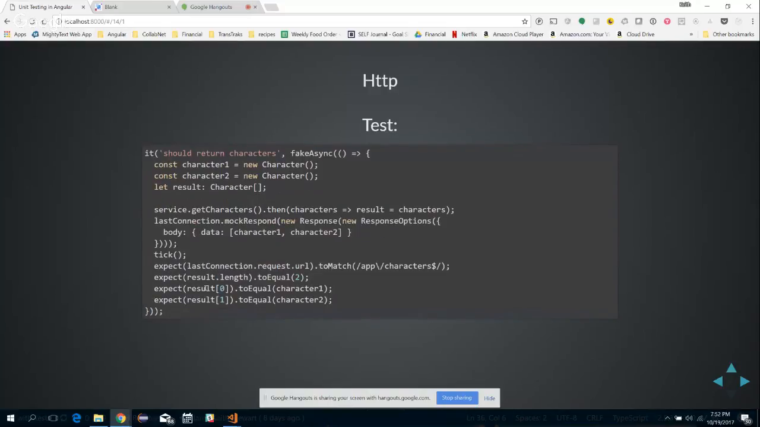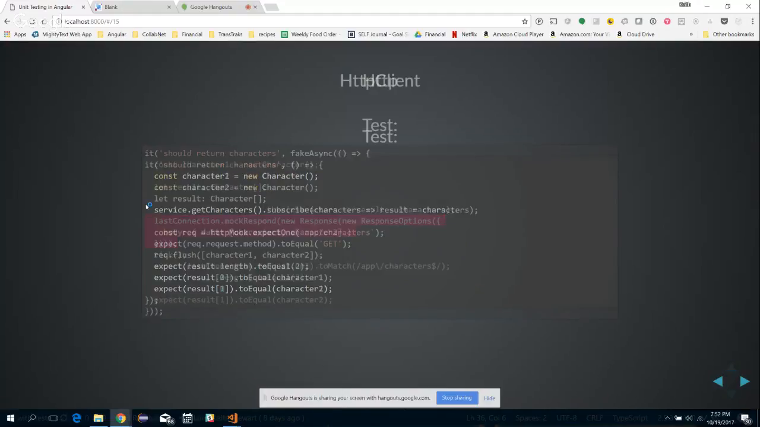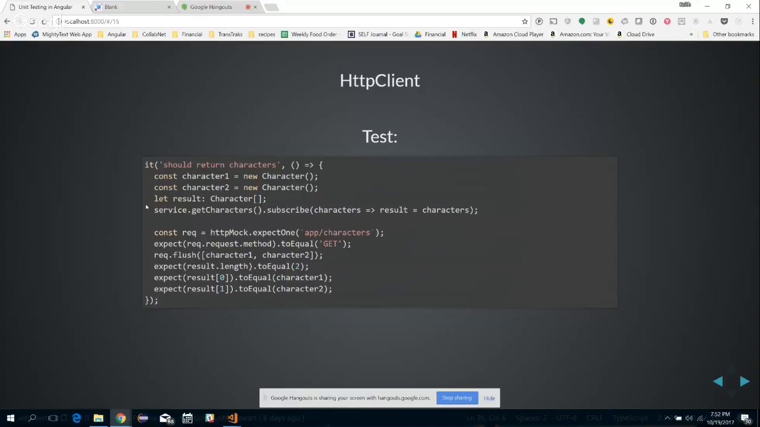Ultimately, it's doing basically the same thing here, but this last connection and mock respond, honestly, there's not much to it. You get used to it, but it always throws me off. It muddies up everything. So we're writing tests against the HttpClient. They've made it a lot cleaner, I think, and a lot easier to reason about.